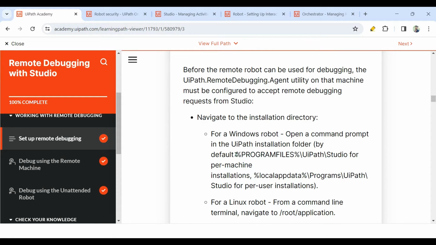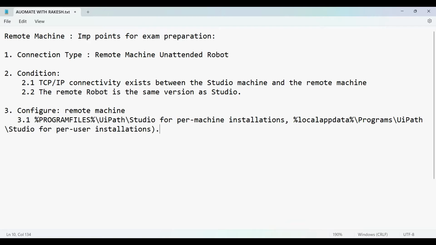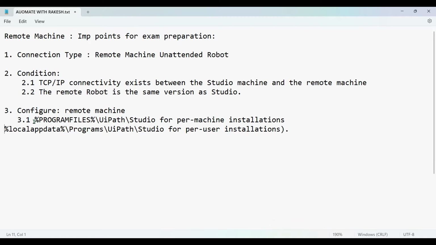Now the very first step is, you go to this particular path in command prompt. There are two paths. Either if you have done a per machine installation, this demo I have given. In case you are not understanding what is per user, you should watch my previous videos where I've shown these things. So then what happens? If you have done a per machine installation, then your files will be there under program files. If you have done a per user installation, then your files will be there in local app data programs.